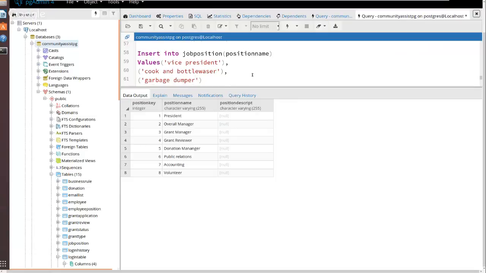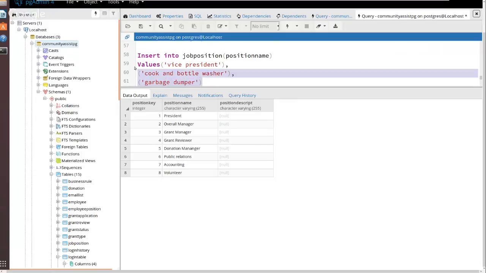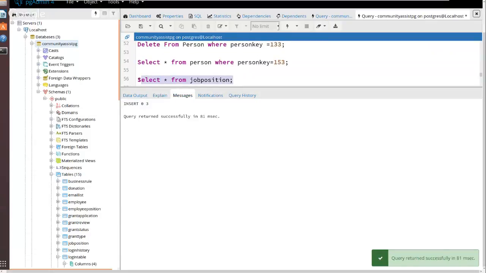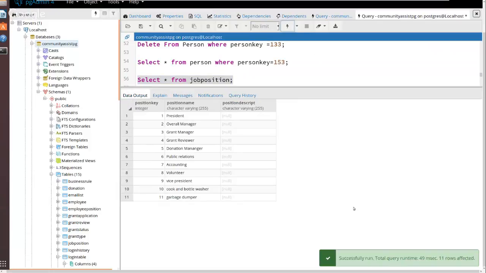Okay, and you can do this for as many as you want. This is all I wanted to show you, actually. Bottle Wasser. Little German sneaking in there. All right. You can do this for as many as you want, when the first one has values and the rest just have parentheses and commas. And again, if you have multiple fields, then each of these would have whatever is in the fields. I just wanted to show you that this is also a valid way to insert when you're doing a lot of inserts together. So now if I go back up to select star from job position, we got vice president, cook and bottle washer, garbage dumper.